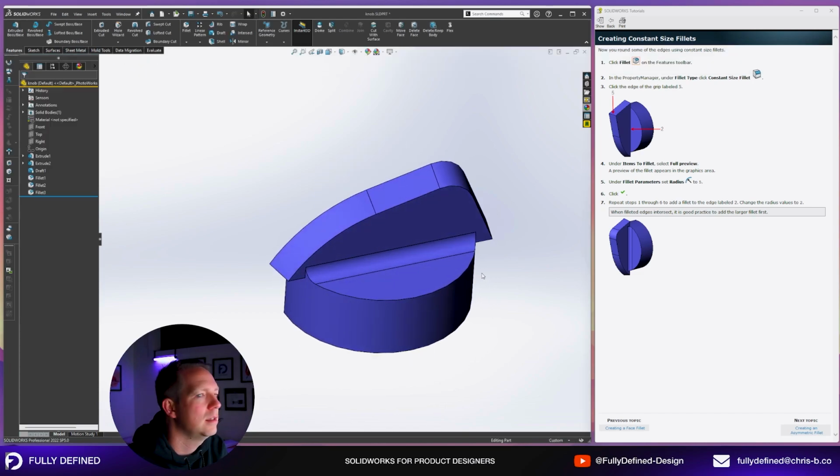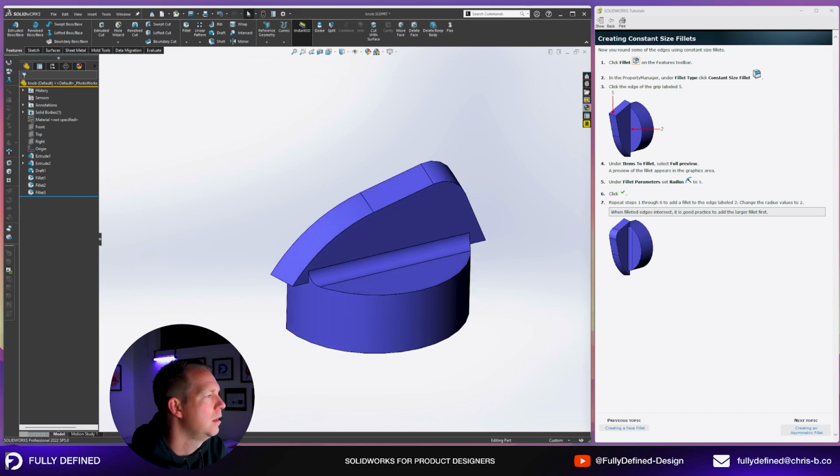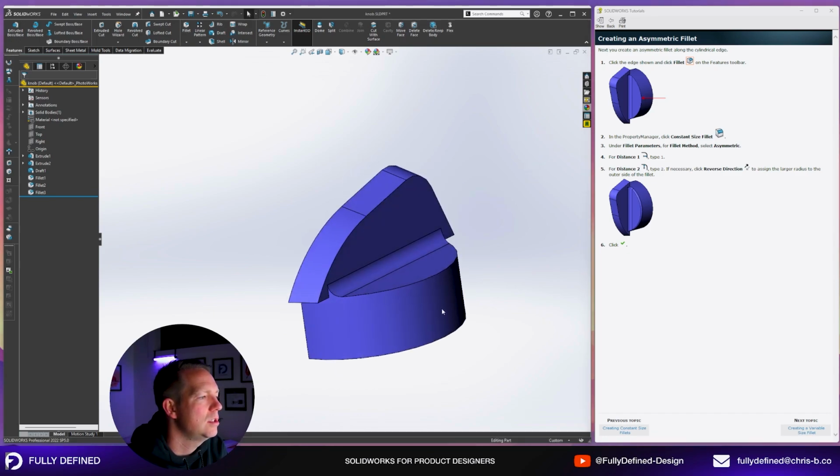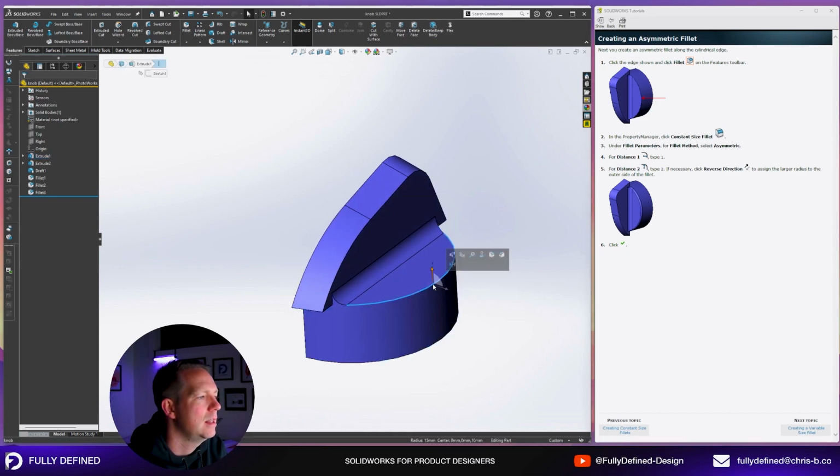Now we have 3 different fillets on our part. We can see in our feature tree, Fillet 1, Fillet 2, Fillet 3. When filleted edges intersect, it is a good practice to add the larger fillet first. Okay. Creating an asymmetric fillet. Next, you create an asymmetric fillet along the cylindrical edge. Cylindrical edge being this face and this edge here. Click the edge shown and click Fillet on the Features toolbar.